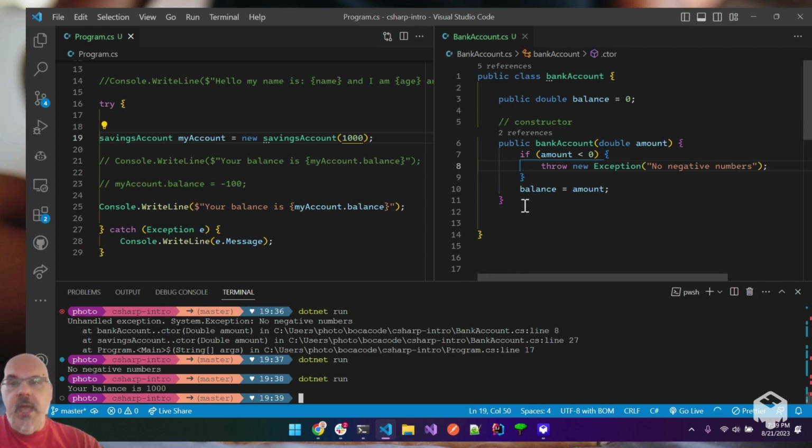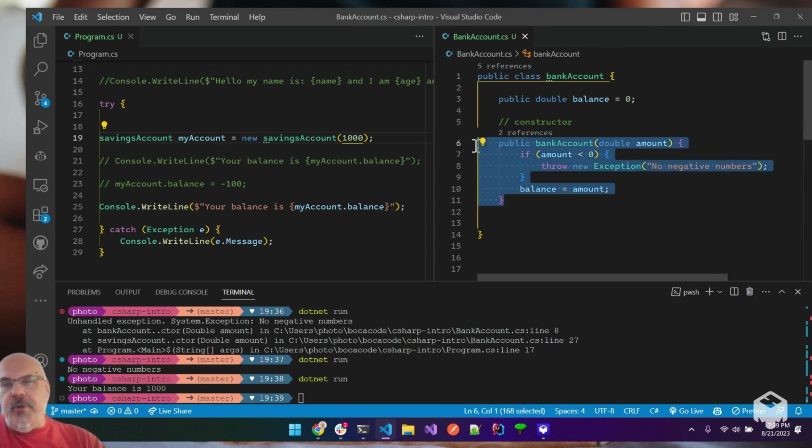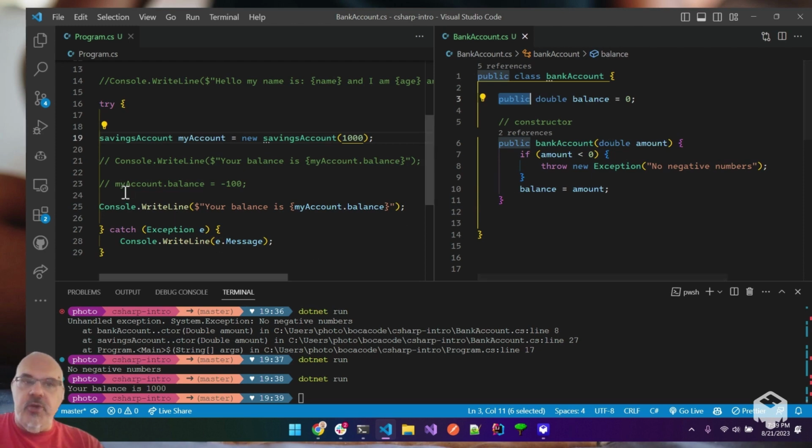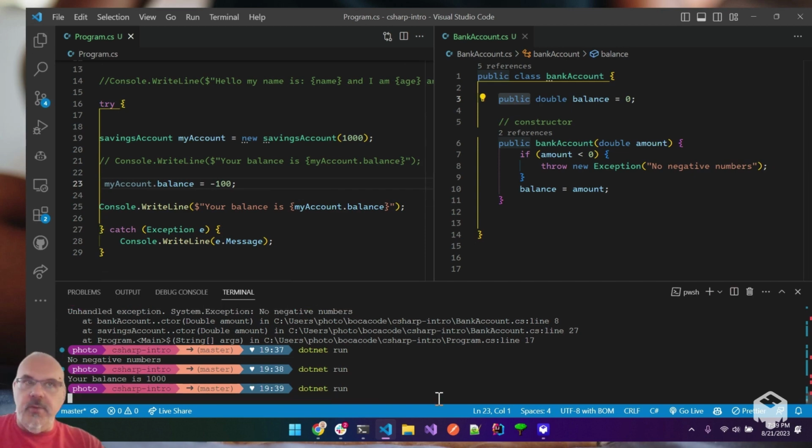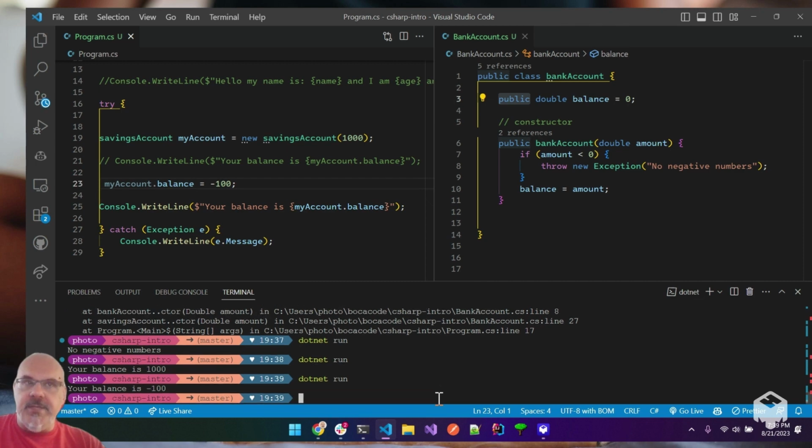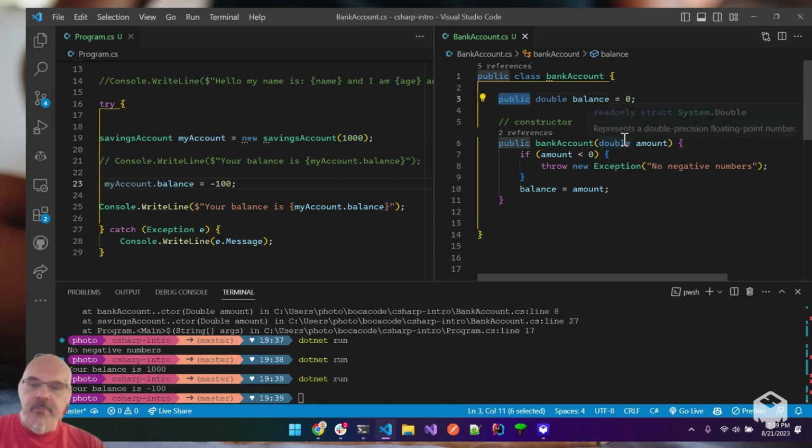Cool. We've said we are protecting the balance, but it's kind of exposed, and to be fair, we could run this line, and it would all of a sudden break our magic code. So now the balance is wrong again. It's minus 100. We've got to fix this. Let's go ahead and fix this by going private.